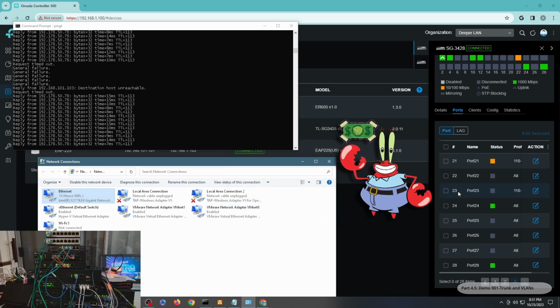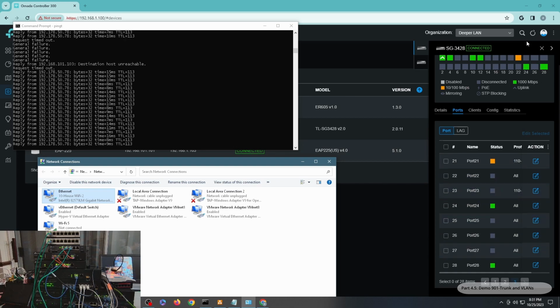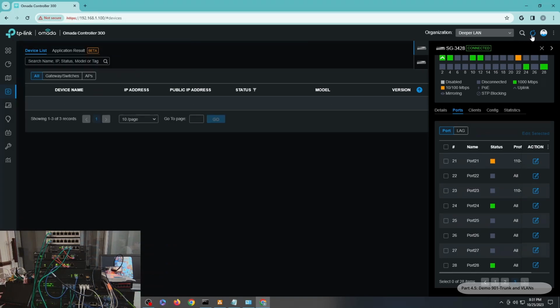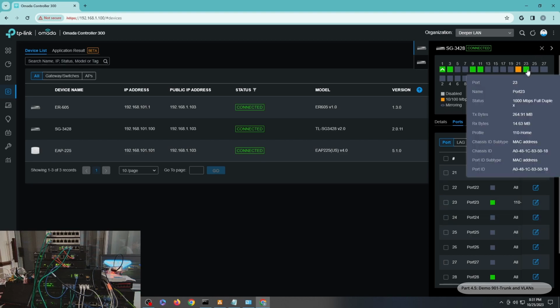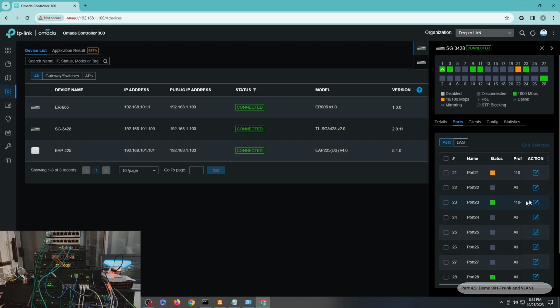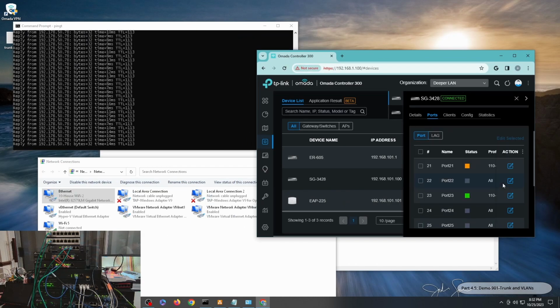Now let's do VLAN 120. As soon as I change this one, let me refresh this, because it still shows port 23 as not being used. There you go, 110. Okay, and 110 is here. So now it shows port 23 and 110. Now I'm going to change this into VLAN 120. Let me do that like that.